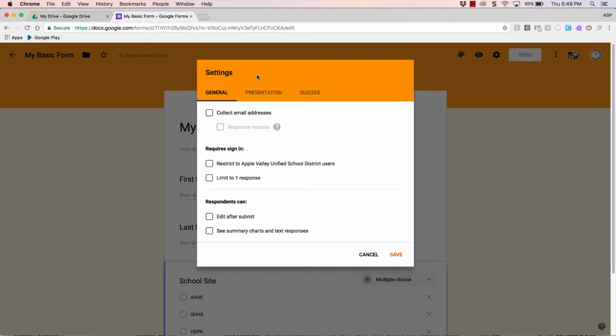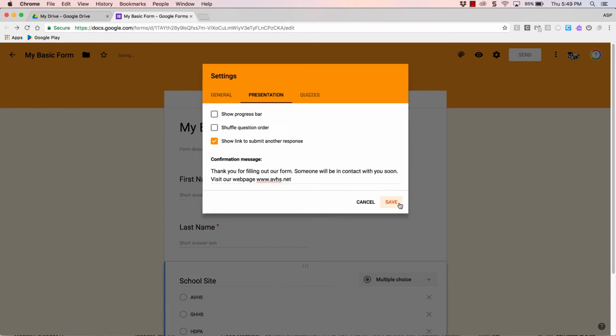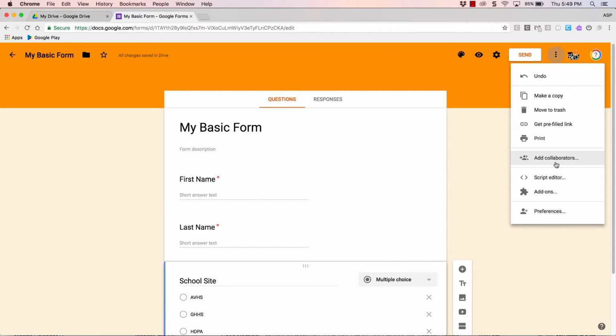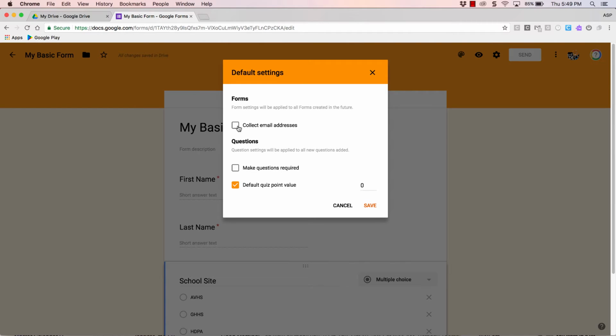So now I'm going to save all of these. You can see my presentation still in there. I'm going to save it. So now when people submit my form, they're going to see something a little bit different. One other thing over here, this is where you would add collaborators, and if you needed to make a copy of this, you could. You can also set preferences for all of your forms. So if you by default want to collect email addresses, you can. And if you want to by default make questions required, you can. The default point value is 0, which makes no sense for a quiz, so you might want to change that if you're going to make things a quiz.